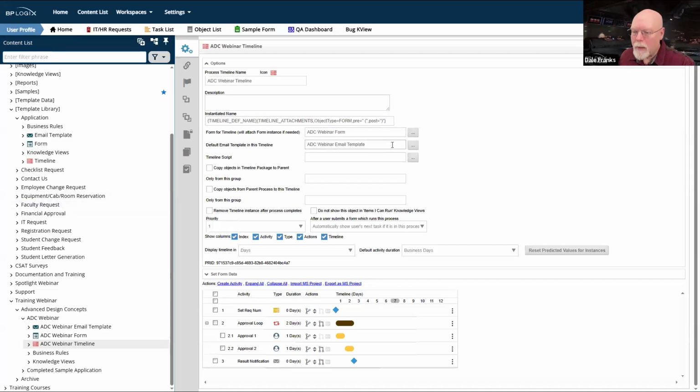Similarly, the default email template for this timeline, again, this is a make-my-life-easier deal, because if I have a default email template, and when we go to the email template, we're going to talk about multi-message email templates, which is the best practice for that. But we're not going to talk about that here. If I have a multi-message template that basically has all of my possible notifications in a single email template, then when I set this property, I never have to worry about the email template again. It's just done. This is the default email template.